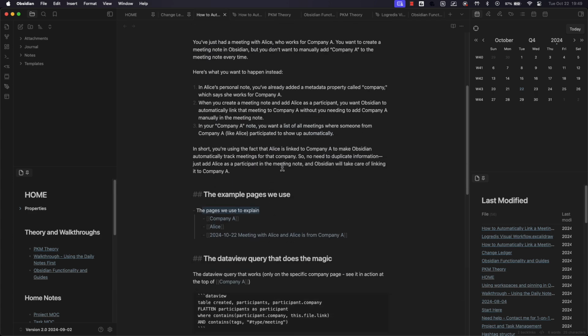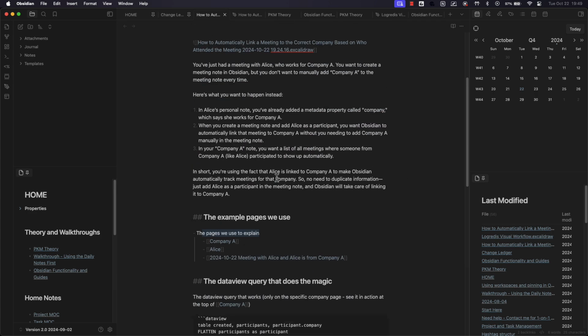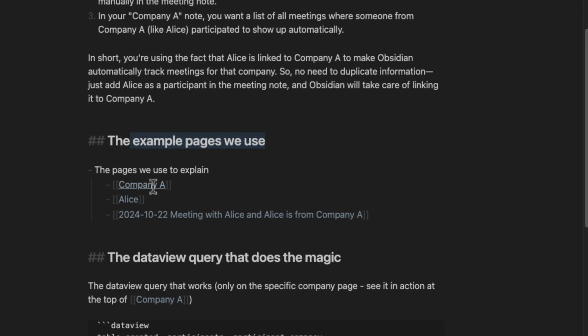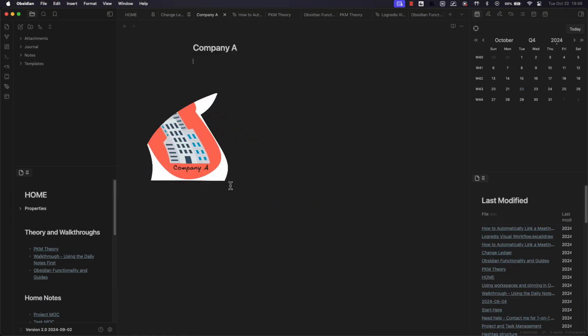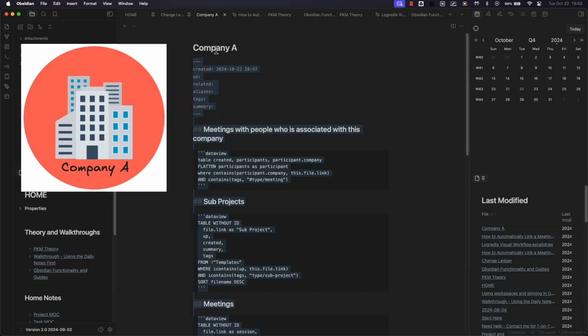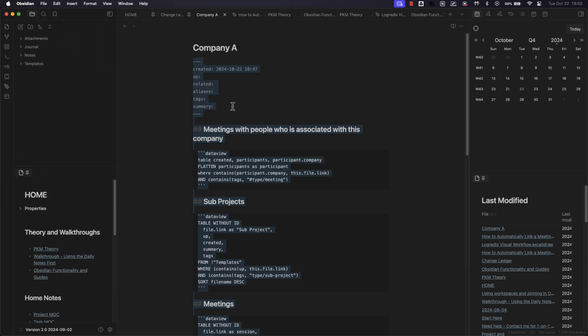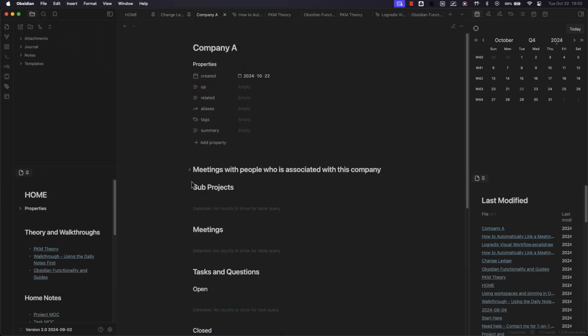If we go to the note, the example pages that we'll use is company A. So let's quickly create company A. Company A's note might look something like this. We have meetings with people who are associated with this company. So this is the thing that I'm trying to explain now. And all the other usual things that you'll find, sub-projects, meetings, tasks and questions, sprints, whatever other metadata field you want. But the one that we're interested in is meetings with people who are associated with this company.